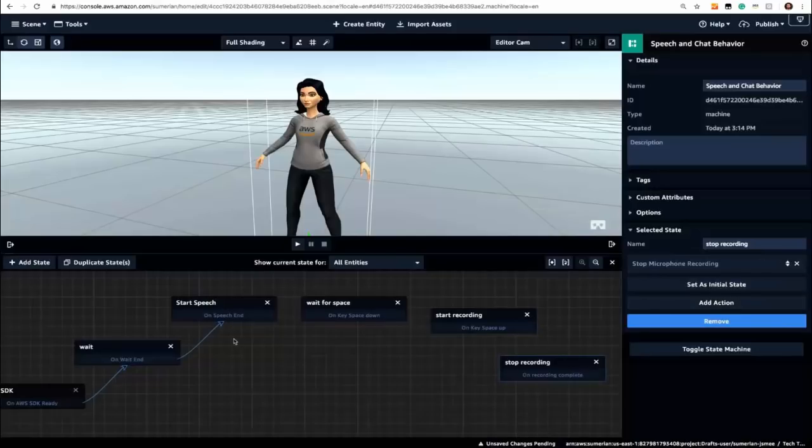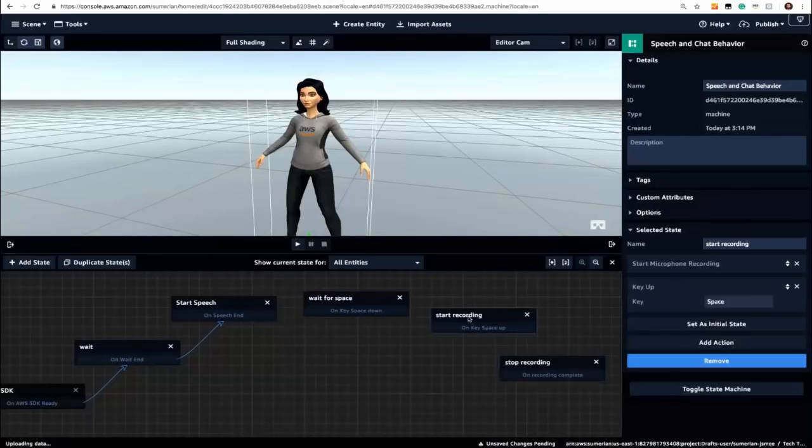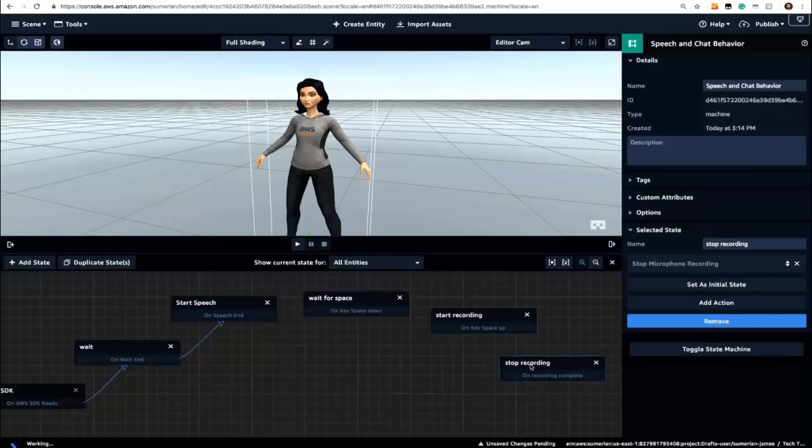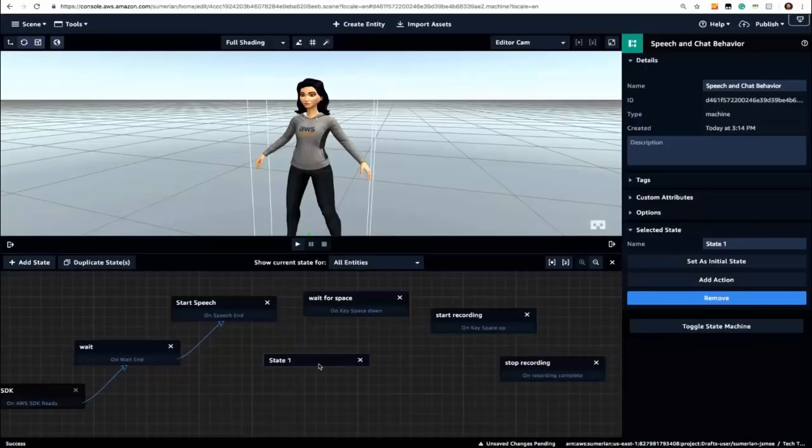Then let's just talk about what's going on here. So after the start speech and it plays the speech, it will go to wait for space. So it'll be waiting for us to click or hold down the space bar. Once we do, it'll transition to the start recording. It will start recording anything that we say. And then it'll transition to this state, and then it'll stop recording right after we lift up this space bar. But now we need to do something with the recording. So let's add another state, and we will call this one process with Lex.